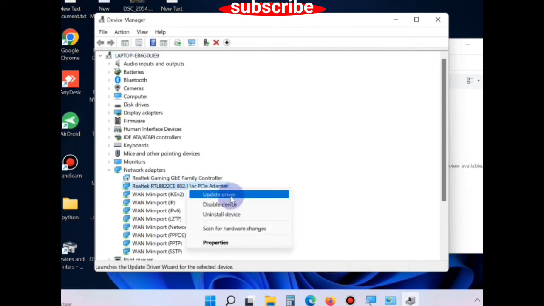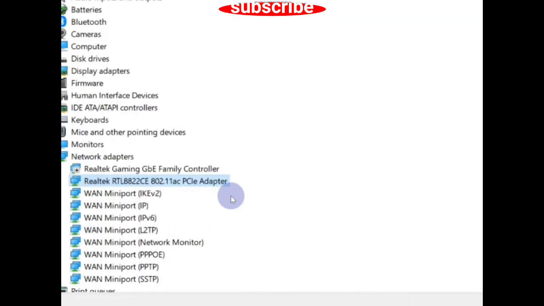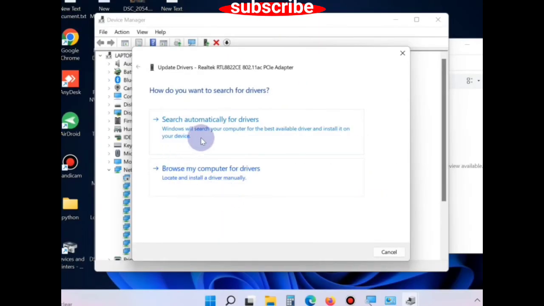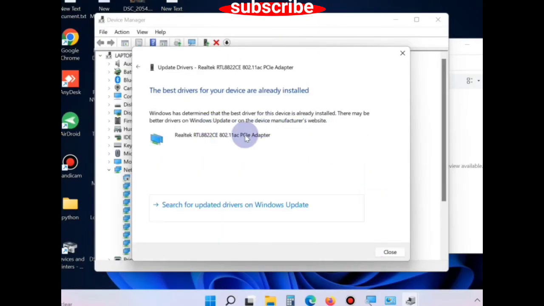Right click on it and choose update driver. And search automatically for drivers. Windows will update your driver.